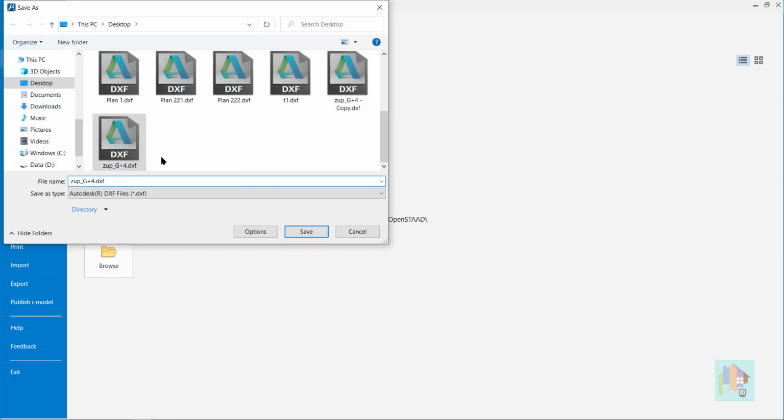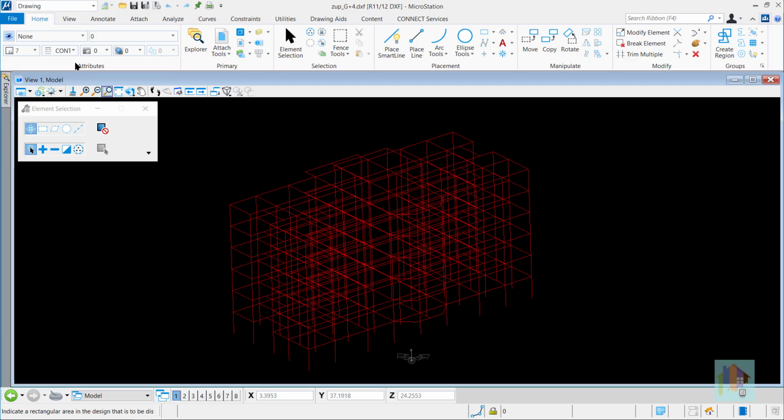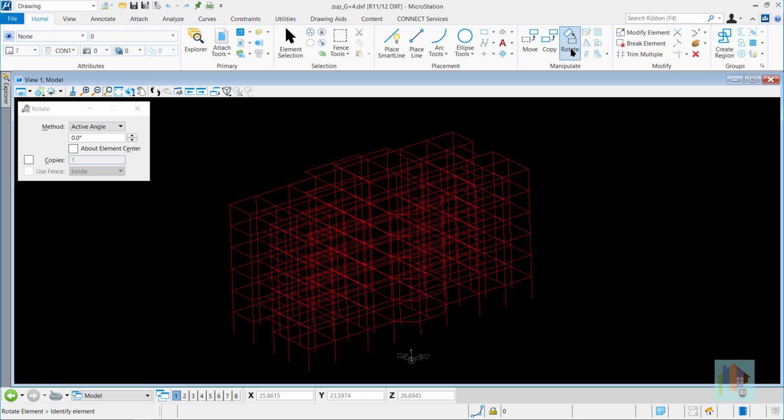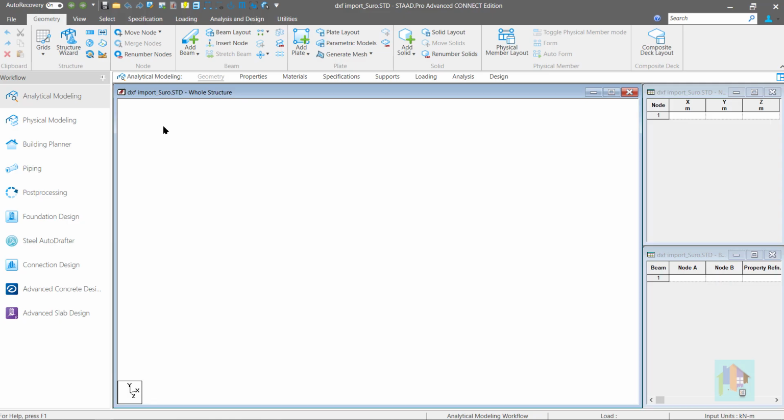But there is one problem. In MicroStation, Z is the vertical axis, not Y. The same axis orientation is followed in AutoCAD. If we import this model directly in STAAD, then the structure orientation will be incorrect. Also, we cannot rotate the model here as several other pieces of information are linked with this file. Let's find out what happens when we import this model in a blank STAAD file.